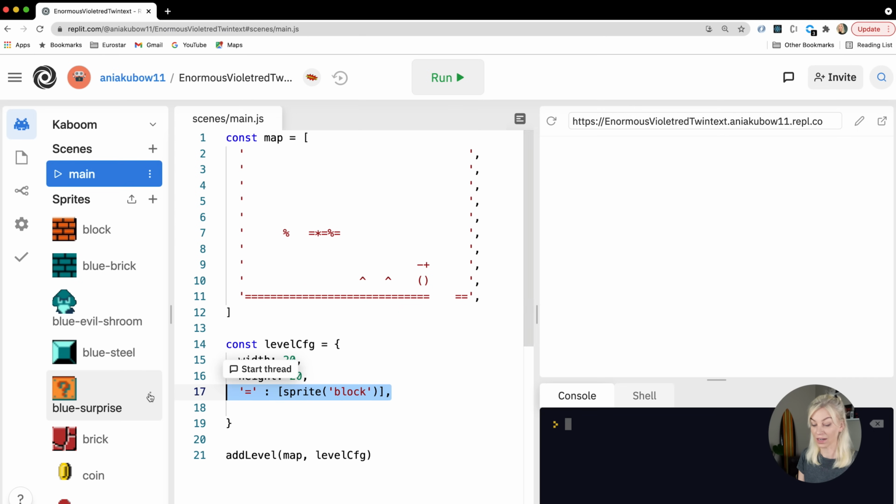Let's carry on defining some more things while we are at it. So we've got our block. I'm going to say that anything with a dollar sign is going to be a coin. Anything, let's carry on. So we've got that.